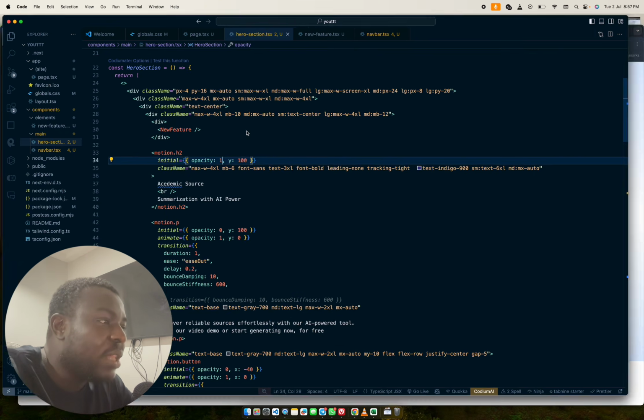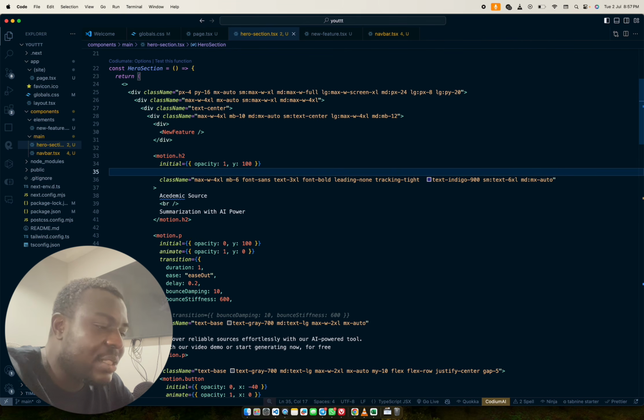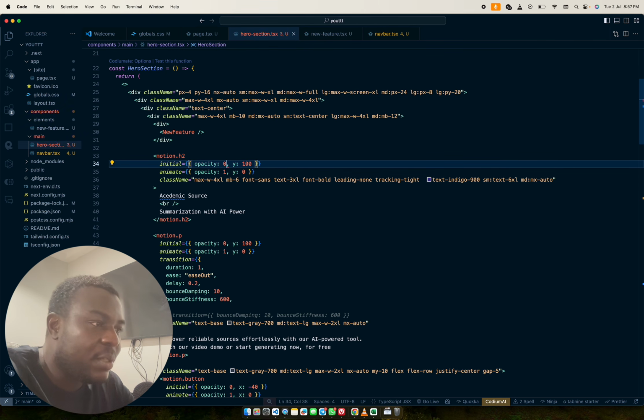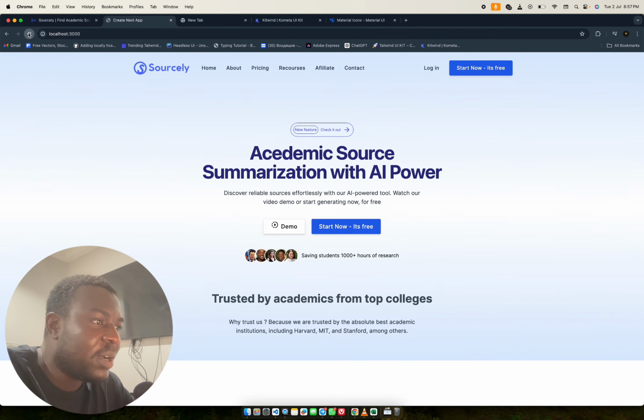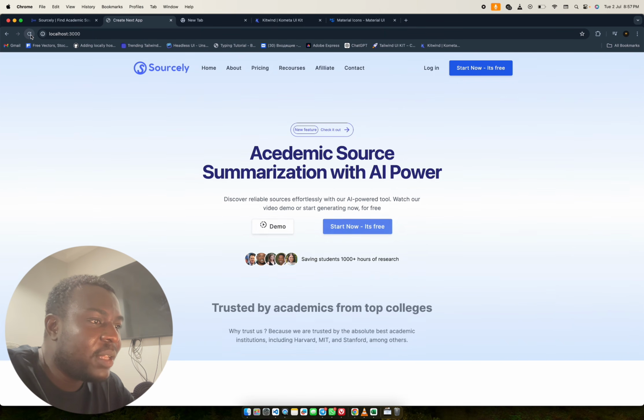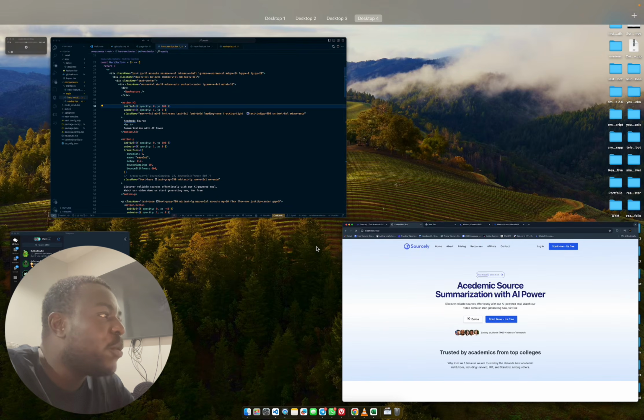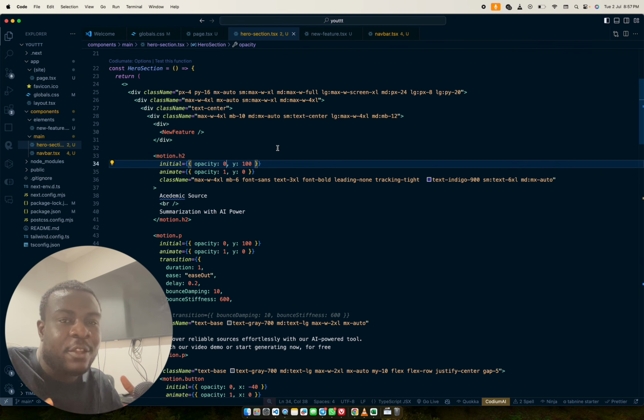Now that the initial is this, we're going to say animate. We want to animate it into an opacity of 1 and y equals 0. Initially the opacity should be 0. Now let's refresh and see what happens. You can see how it just runs up very quickly. But we don't want that, we want it to slide up a little, like a little effect. So how do we do that?